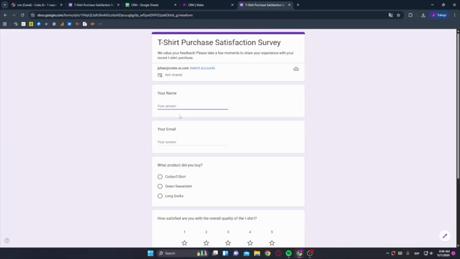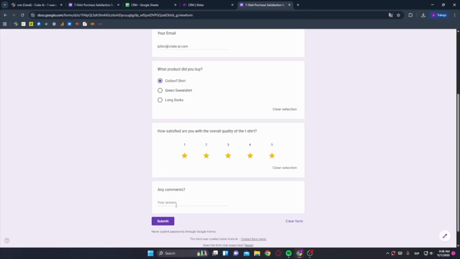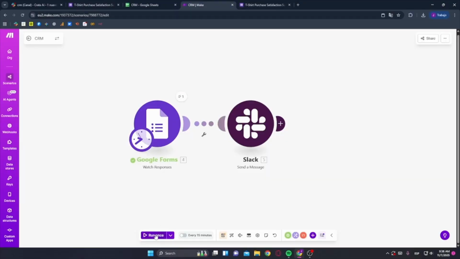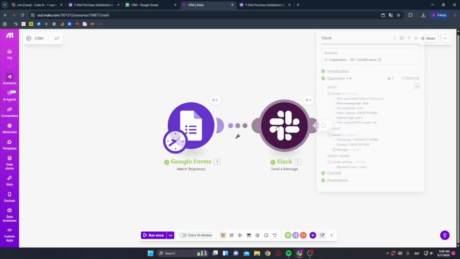Let's test our connection. Let's go back to the satisfaction survey. Let's put again the name, the email, the product that has been bought, the satisfaction level, and if there are any comments. Submit the form, and let's go back to Make. Run it once, and we can see that in our Slack channel, we have the message, Laura rated cotton t-shirt as a 5. The sender here is Make, but we can change it later.